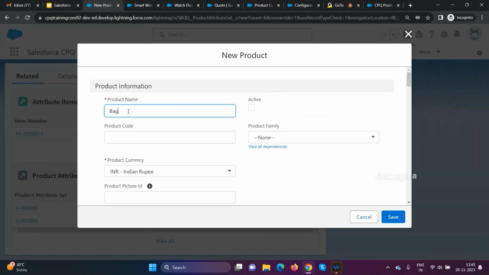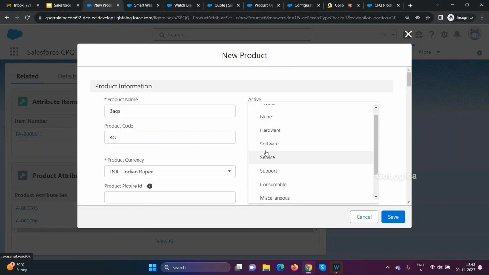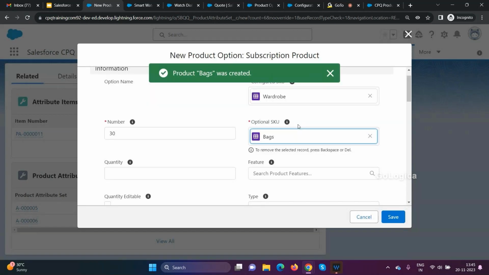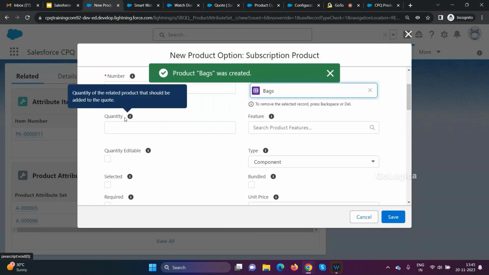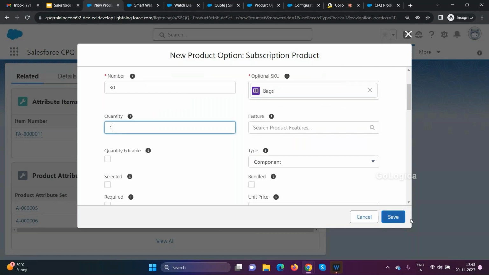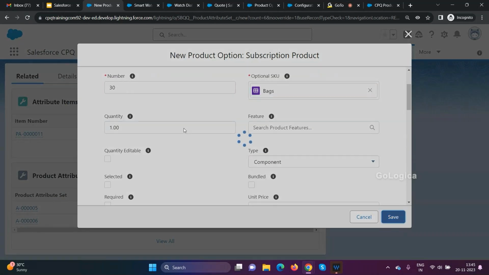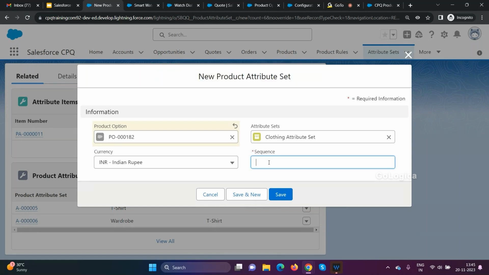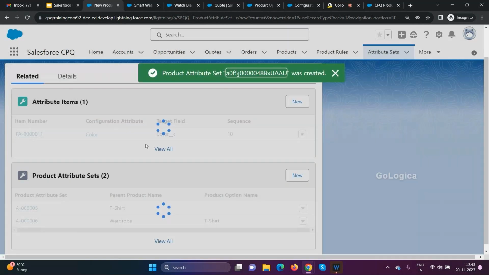So I'm creating my new product, which is bag, active product family. I choose consumable. Then I click on save. Quantity is one. And sequence will be 30. Okay, so this I have done.